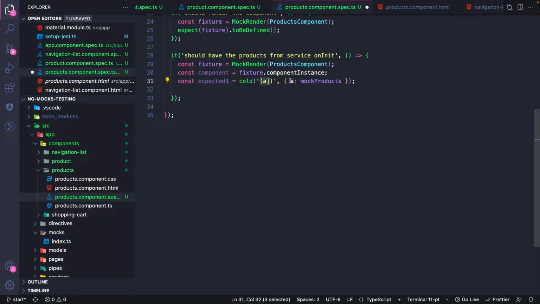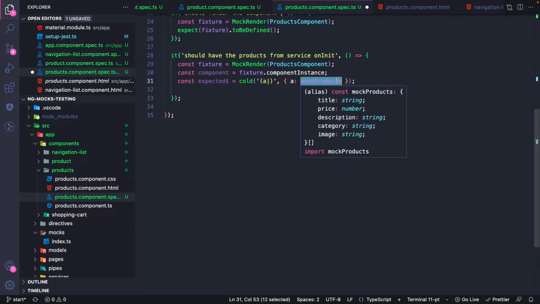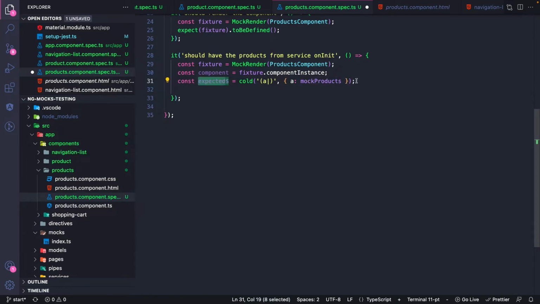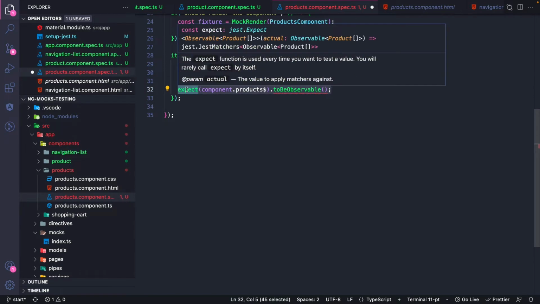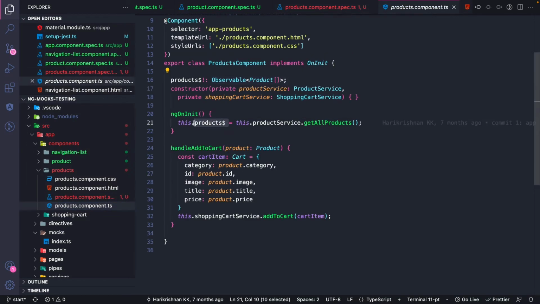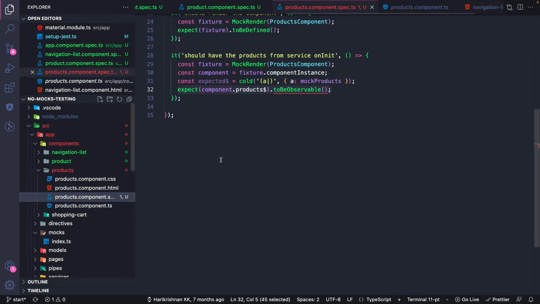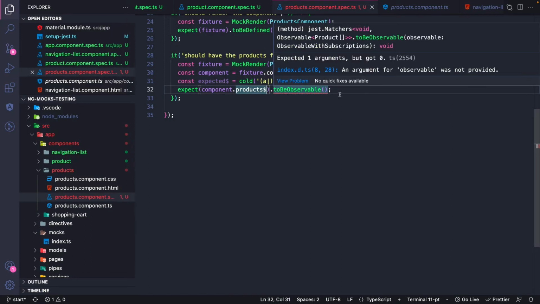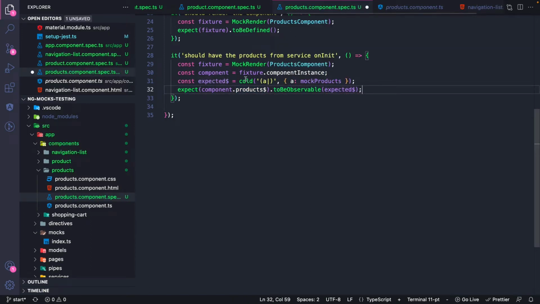And what is the value that is getting emitted? That is the mock products. So I am expecting that I will get the mock products as the value. This is the expectation. So here I am saying expect component dot products. So the products is the observable product array, and I am saying expect component dot products observable to be an observable of our expected value. So this is an observable, and so I am saying this to be the observable of expected.